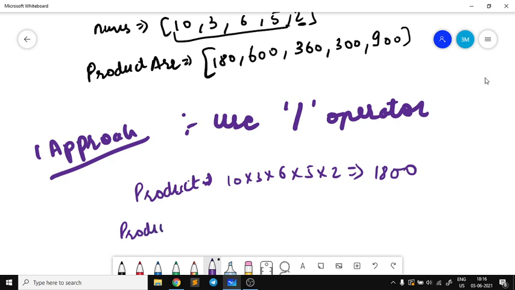Now what will I do in the product array? For each index, suppose at 1800 I am at index 0. First of all, I will divide this 1800 by 10. Why? Because it was asked that we find the product of this array at that particular index, excluding the element at that index. So to exclude that element, we will divide it. The factor of 10 will be excluded by division from the final product. I hope you are getting it, right?